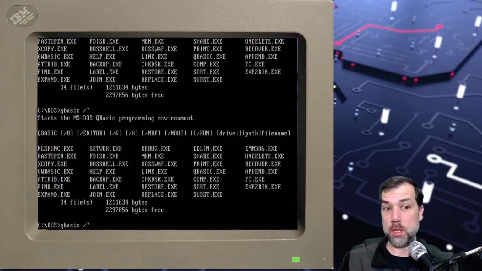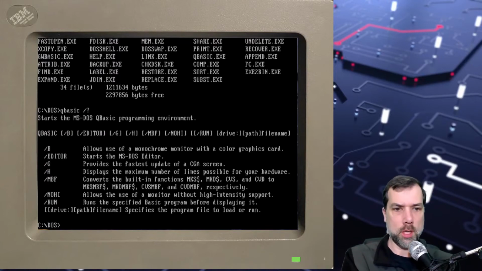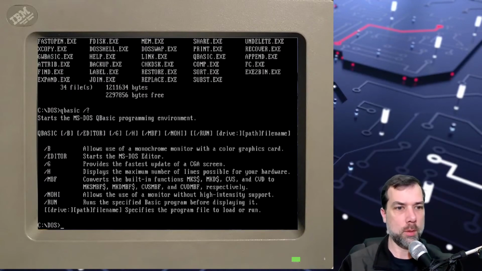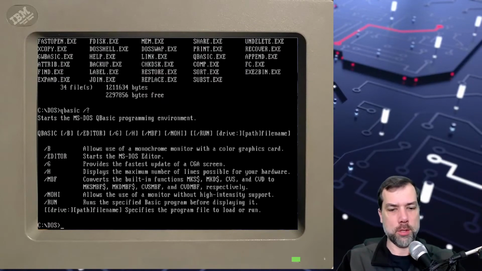Does it have a help screen? Oh, it has a help screen. Monochrome monitor with a color graphics card. Ooh, I'm going to have to try that. Might be able to do dual screen. QBasic /editor starts the MS-DOS editor, so edit itself is a subset of QBasic. /G provides the fastest update of a CGA screen. I don't know why they did /G instead of /C or anything else. Like C would make sense. /H displays the maximum number of lines possible for your hardware.